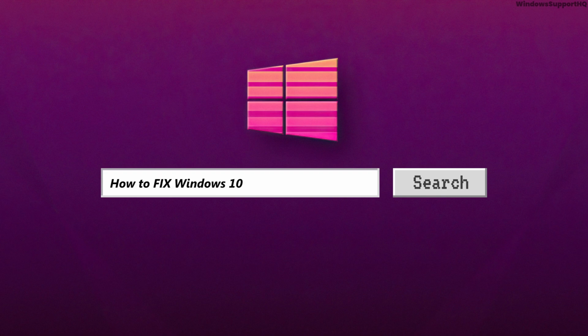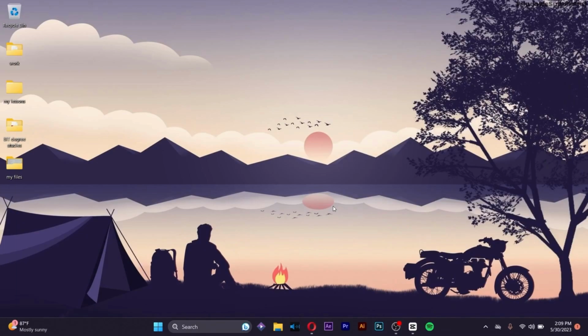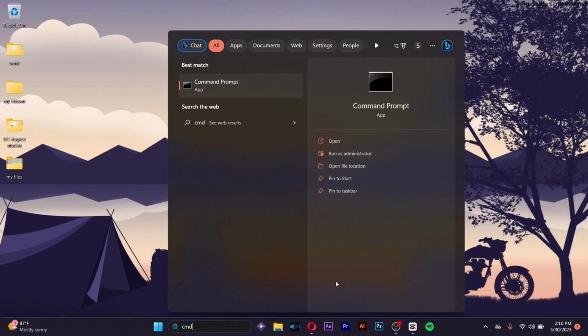How to fix Windows 10 missing files problem. So in order to fix the missing files or corrupted files problems in Windows, what you can simply do is go to the search bar right here, click on it, type CMD, and at the right hand side, after these options open up, make sure to click on Run as Administrator right here, the second option.